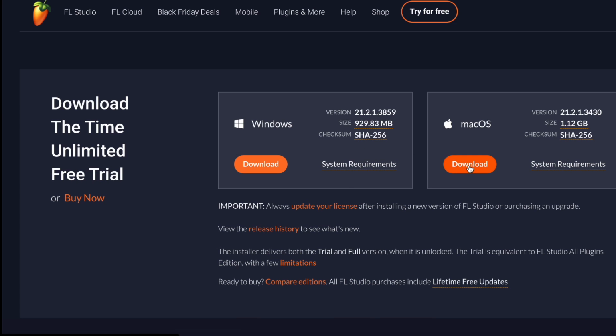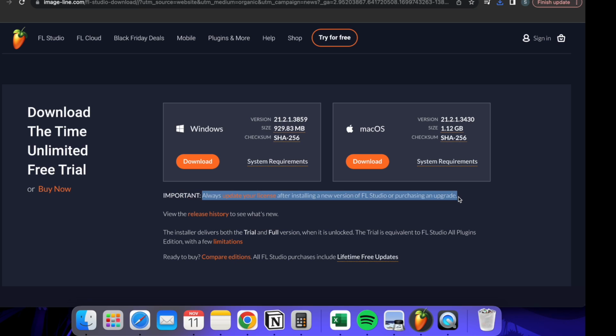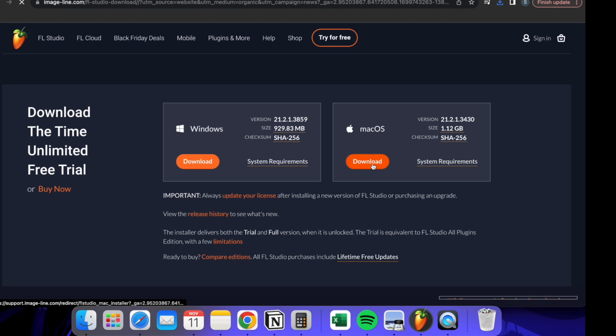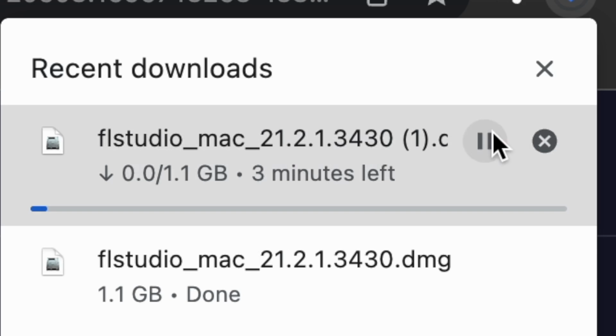I'm going to show you how to do it on the Mac operating system because that's what I use. So just start downloading the FL Studio 21. I'm upgrading from FL Studio 20, so I'll show you how to do that. So we're going to download it.